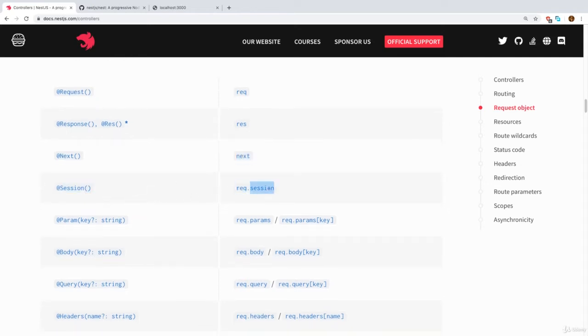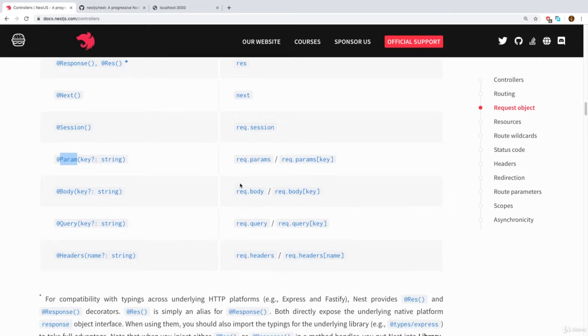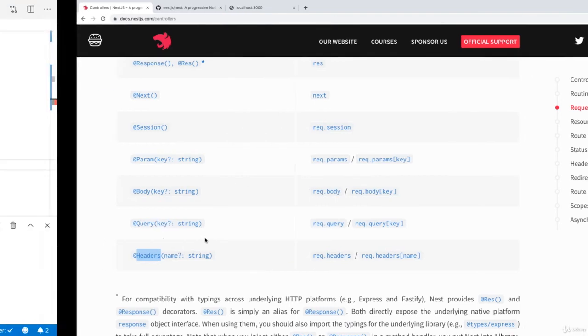In Express, you access the session by using request.session. You get the request params in Express by using the property request.params. But if you want to access these params in NestJS, you can do that by using the decorator. You can also follow the same convention in Nest to access the request body. They created the decorator to access the body. You can access the query and the headers.